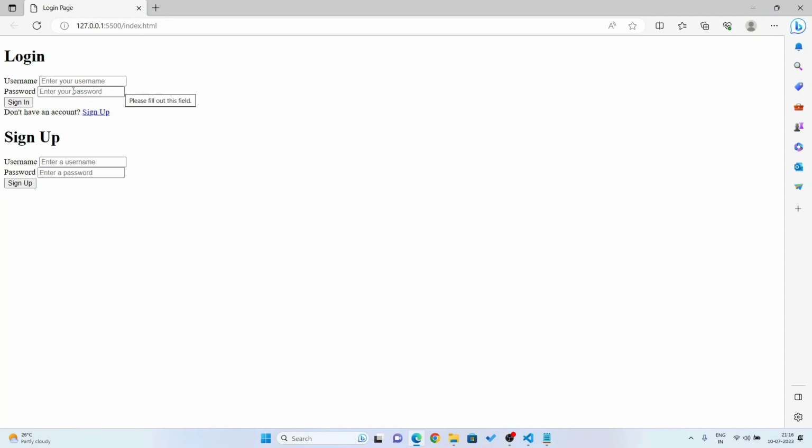Username, enter password. This is a login. Username, password. Enter username, enter password. Sign in. Don't have an account? Sign up. The sign up page is there. Sign up with username, password, enter password, and enter username and sign up.